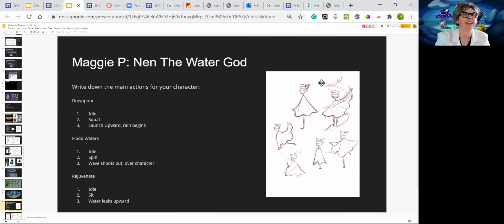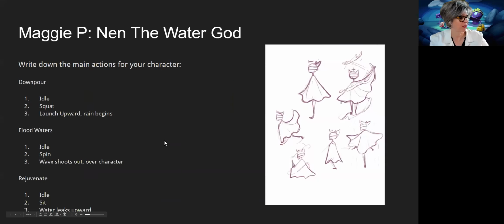And then we have Maggie up next. Maggie and Nen, the water god. Let's see. Tell us the story of Nen and who worships this water god, Maggie.